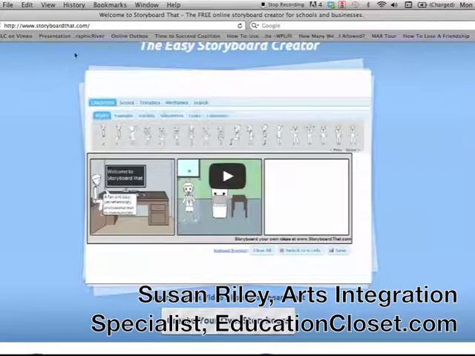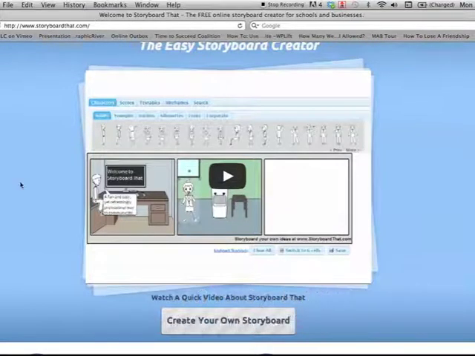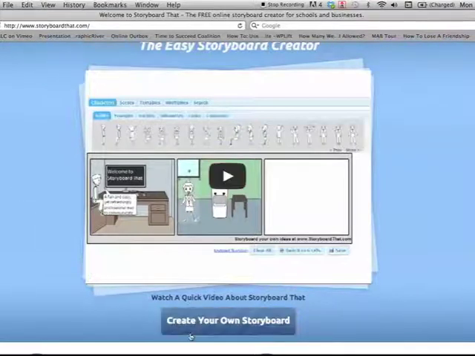So if you go to storyboardthat.com, you can create a storyboard for free. You can create up to 3 a week for free, and you can export them with a watermark. If you'd like to have unlimited ability to create your storyboards and export them without a watermark to PowerPoint presentations, you can purchase a classroom license for the year for up to 50 students for $24.95. So it's a great tool. It's a fairly inexpensive tool to use, and I'm going to show you how easy it is.